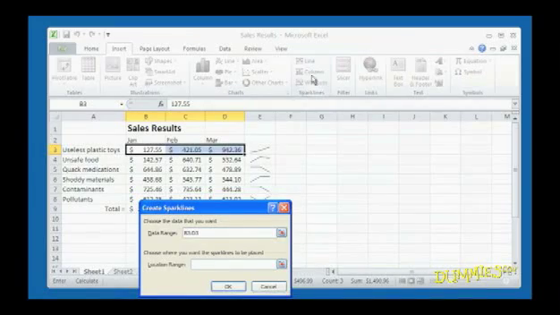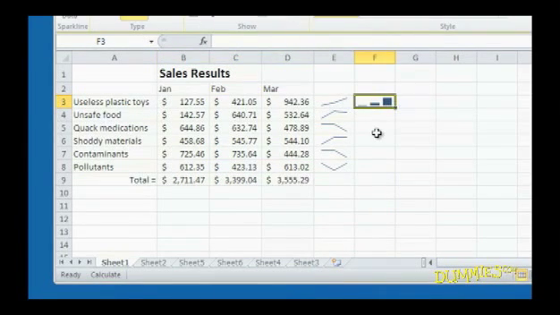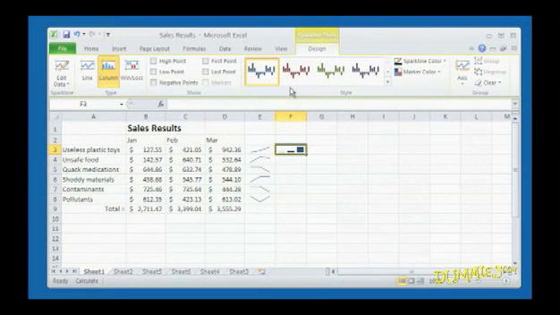A dialog box appears. Click on the cell where you want to put the Sparkline. The Location Range text box displays that cell reference. To finish, click OK. If you want to change the appearance of the Sparkline, click on a style.